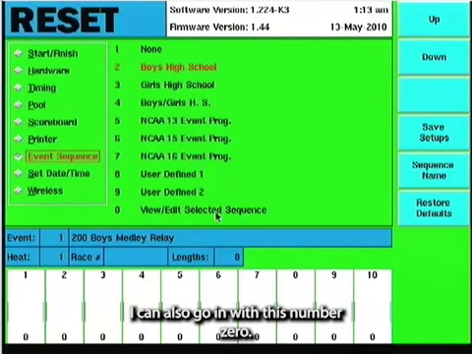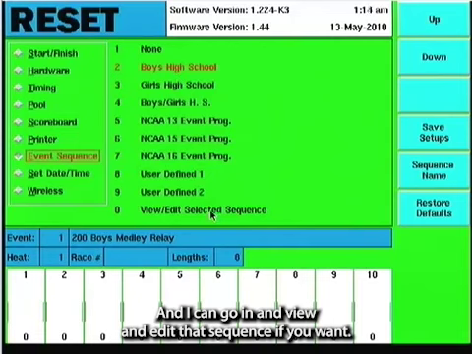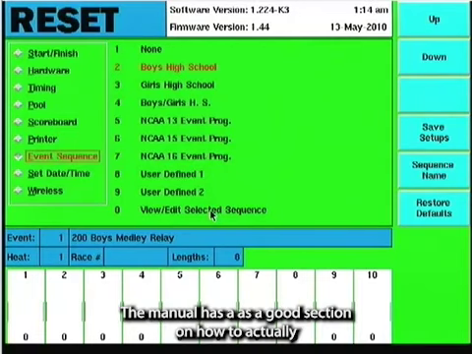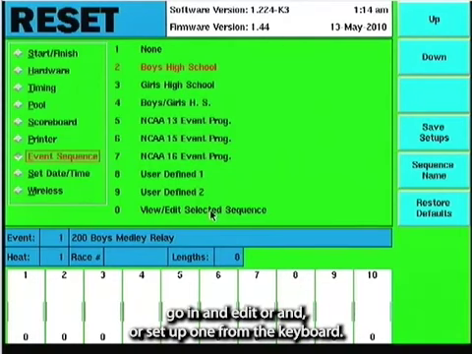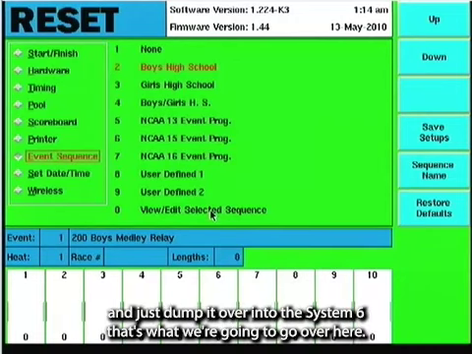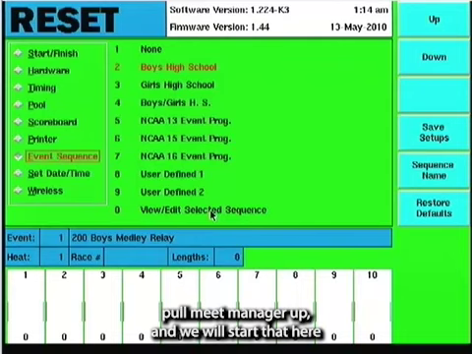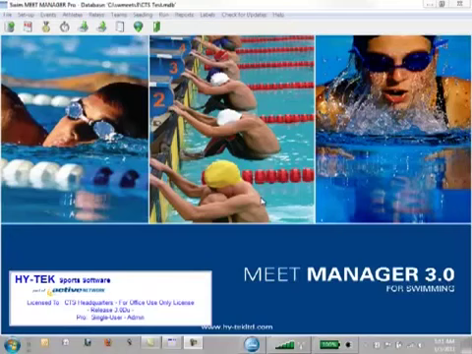And I can also go in with this number 0. I can highlight a particular one, in this case the one that's red, the boys high school, and I can go in and view and edit that sequence if you want. The manual has a good section on how to actually go in and edit or set up one from the keyboard. Like I say though, since the vast majority run one through Meet Manager and just dump it over into the System 6, that's what we're going to go over here. So what we're going to do is I'm going to shift over here and let me pull Meet Manager up, and we will start that here so that we can see how all this works.